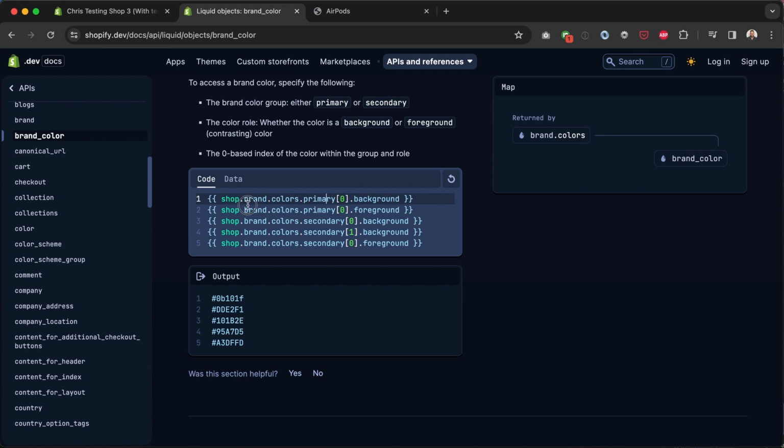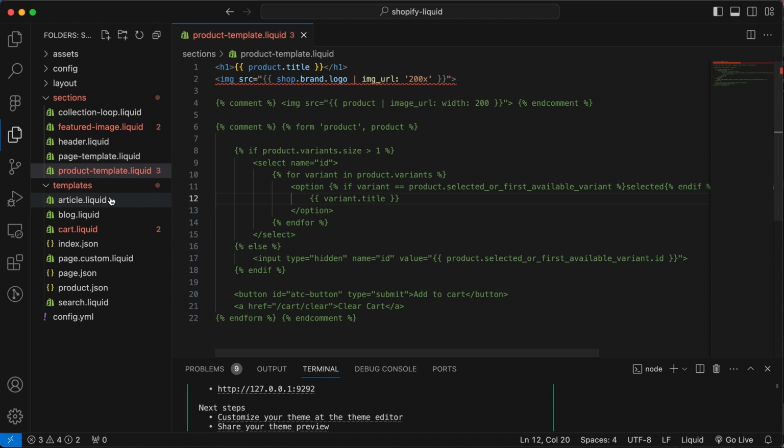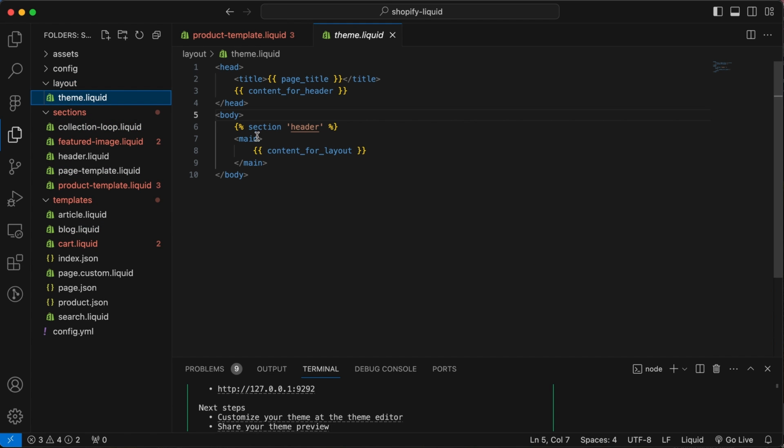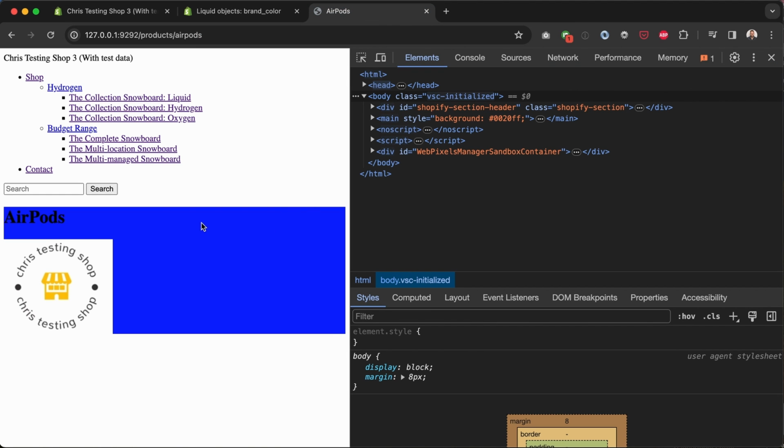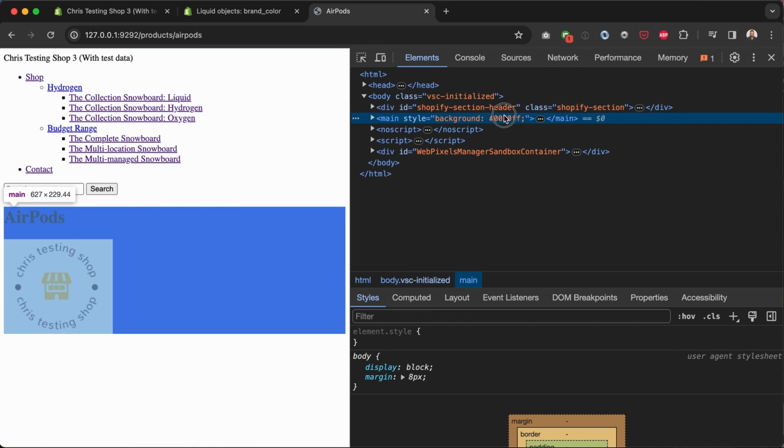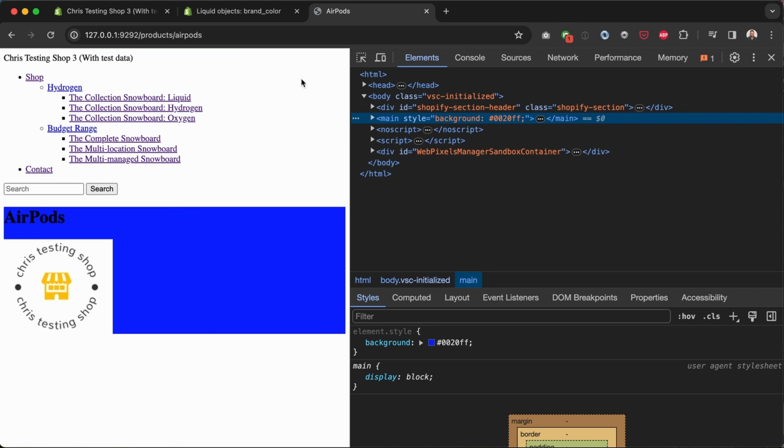So let me grab this right here, and what I'm going to do is put it on the main tag. So I'll go into my layout file here, and in the main tag I'll open up a style, and I'll say background and put in that color. Let's hit save on that, and let's see what happens. So as you can see now, we've got that blue color as our background.